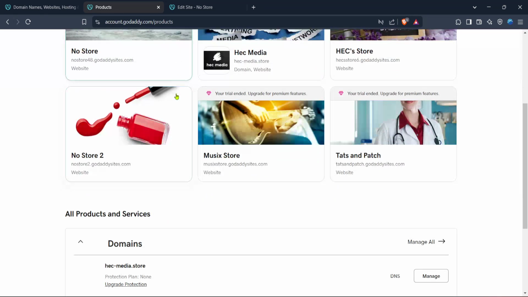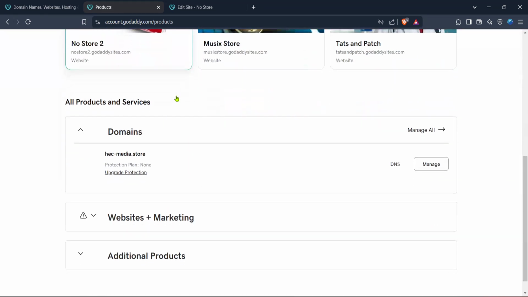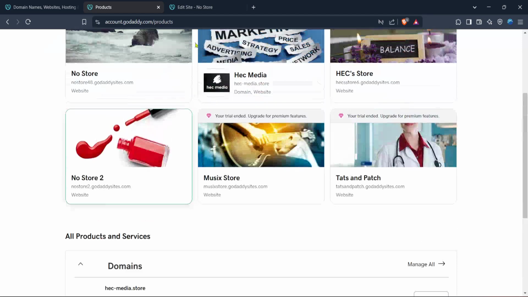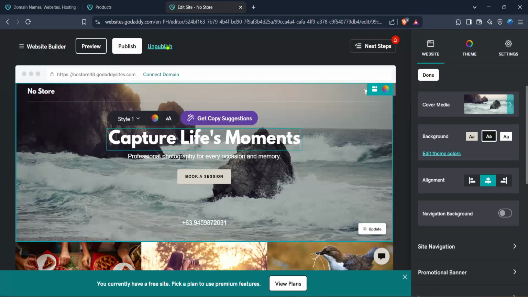From the Godaddy homepage, locate the section that lists all of your websites. It's typically called My Products or something similar. Here you'll see a list of all the websites and domains you currently manage with Godaddy. Identify the website you want to unpublish from this list and select it.